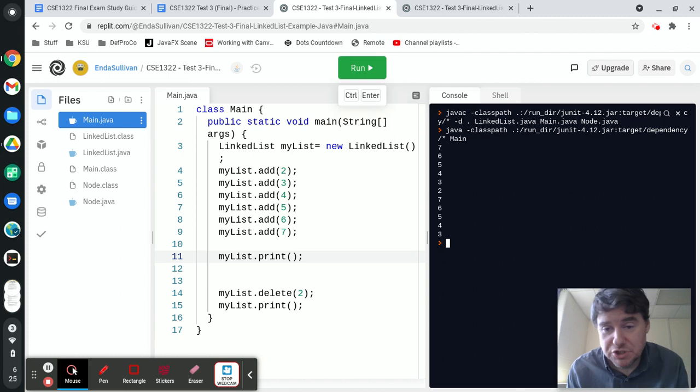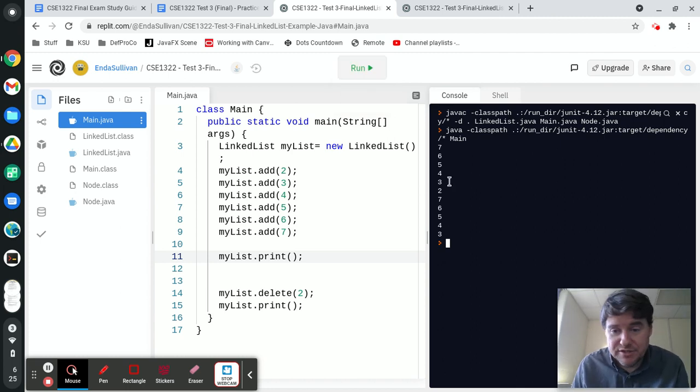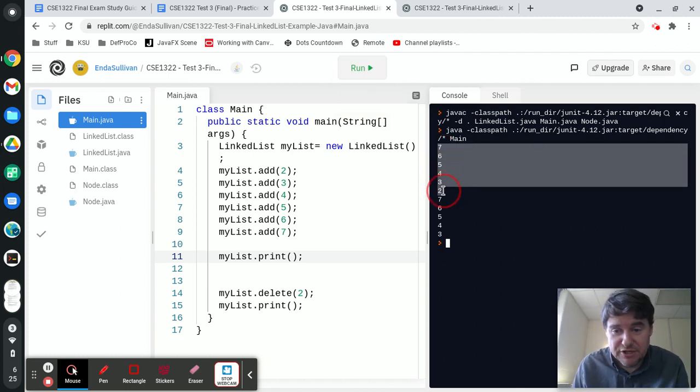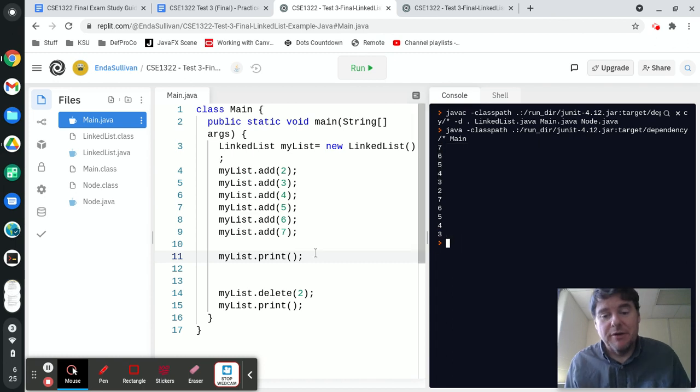And it'll work regardless of which number you put in there. It's a little hard to see where that ends, but that is the first output. And then the second output, notice that the 2 is missing from down the bottom. And of course, I could remove the first node.